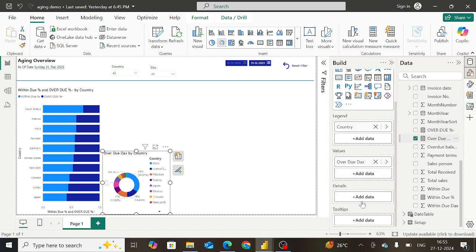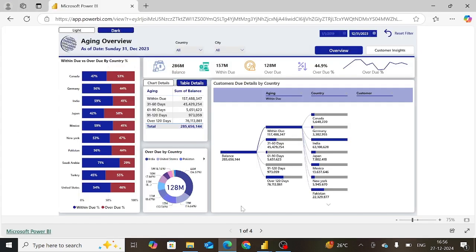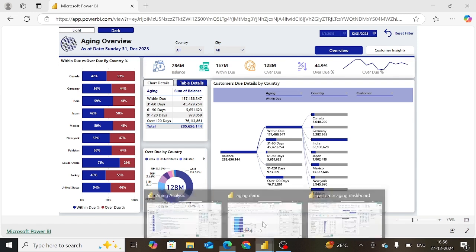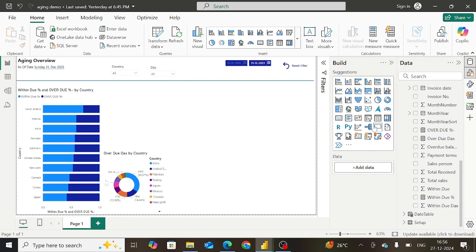You can see the formula: overdue DAX is balance amount minus sum of database within due DAX. So you will place it over here, and you can see the color and everything on our customer aging dashboard, and you can edit it over here. Once we are done with this, we will move on to our next chart, that is the composition tree.